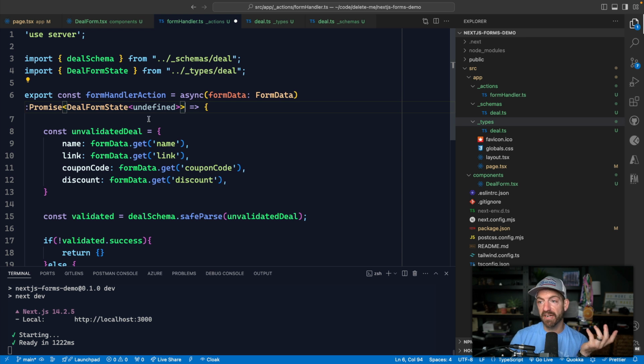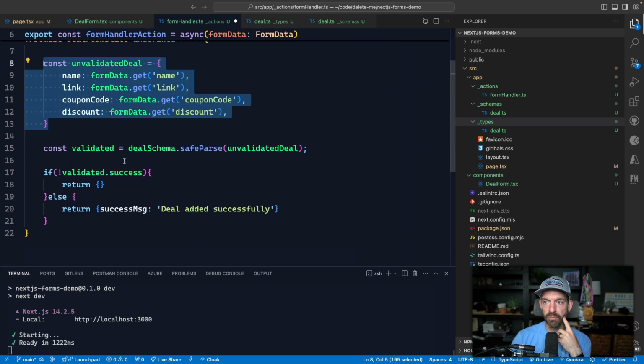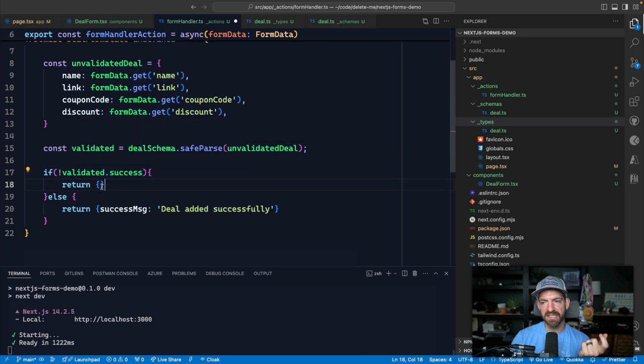So just to recap, we've defined a function that runs on the server. We get the unvalidated data from the form. We then validate that with our schema. We check the success message. If it's not successful, right now we're returning an empty object. If we are successful, we just return back a successful message.